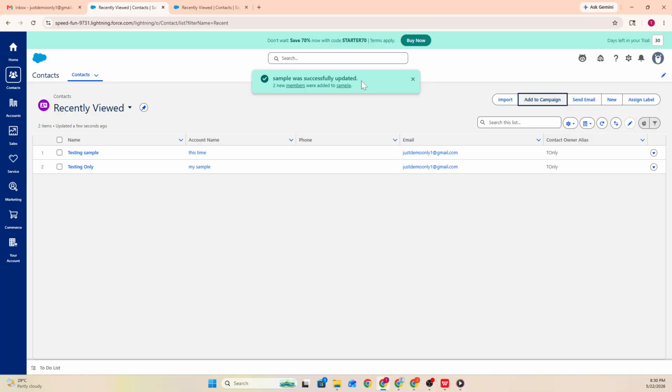Salesforce will then begin processing the request and add the selected contacts to the chosen campaign. Wait a few moments while Salesforce updates the campaign information and processes the selected contacts. During this process, the page may refresh or reload depending on the number of contacts being added to the campaign.